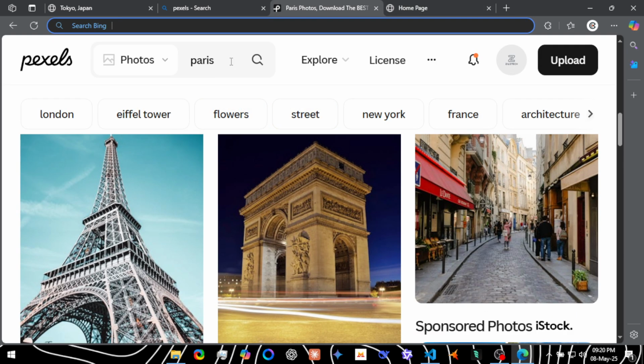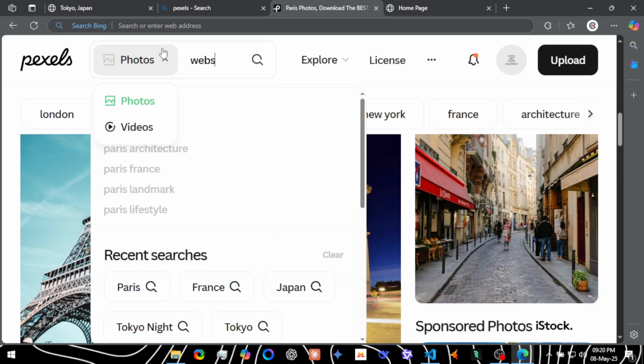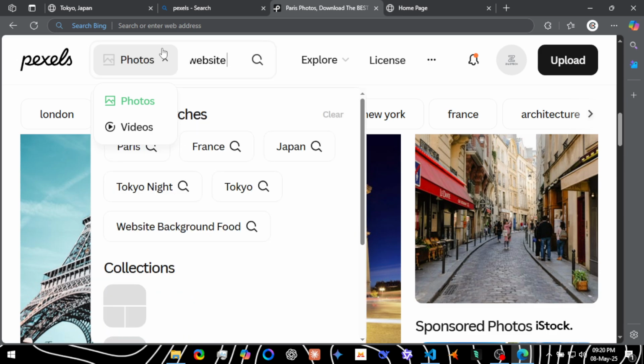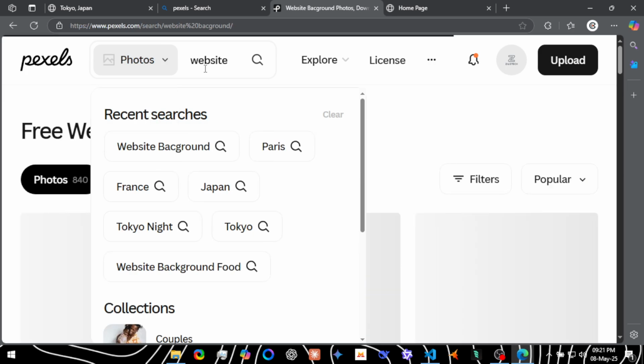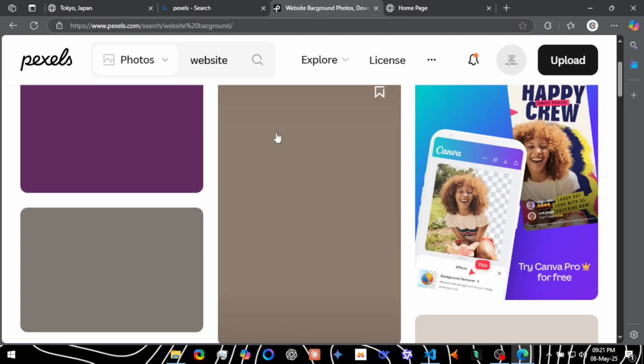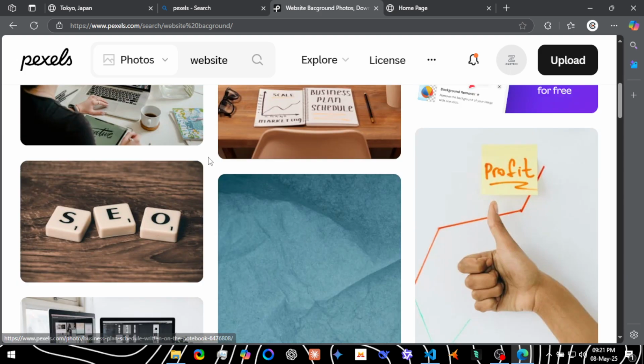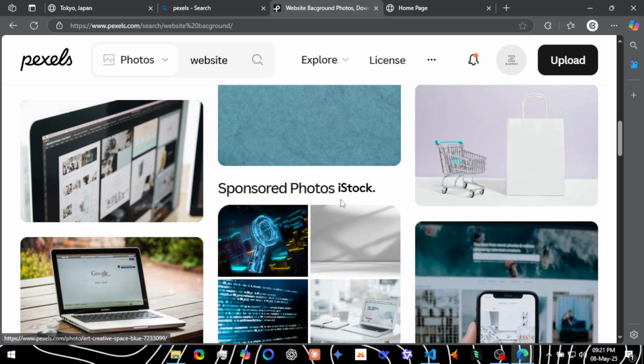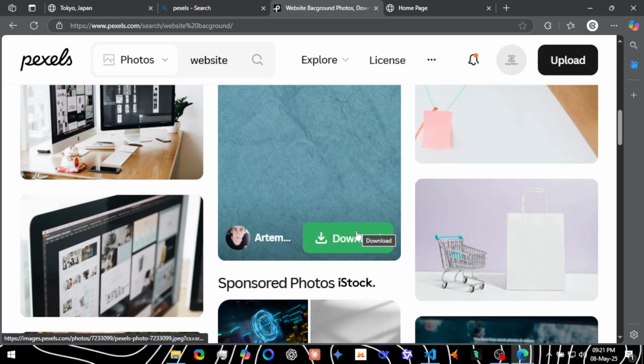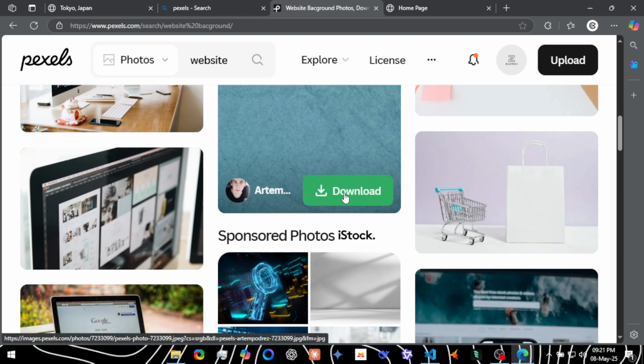So what I'm going to type is website background. Then I'm going to hit enter. Anyone that comes up first, I'm taking. Yeah, this color looks okay, so I'm taking this one, which is just plain blue.